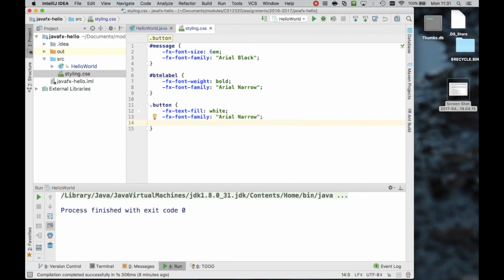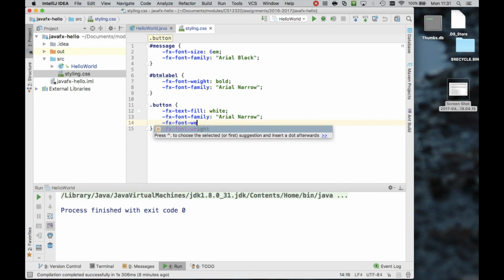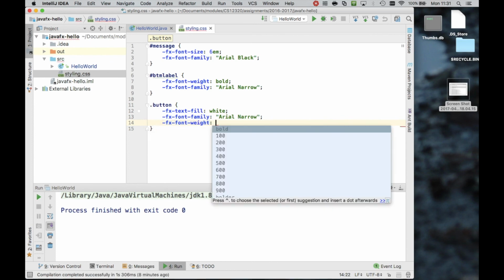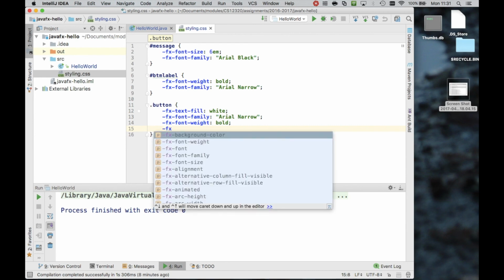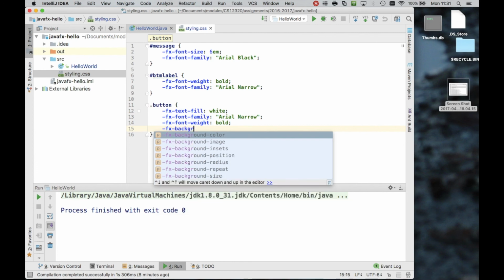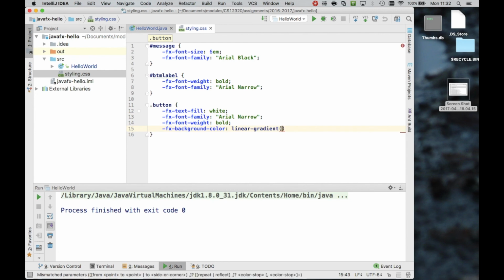And then we're going to have the font weight. It's going to be bold. And then we're going to use a function, a linear gradient function, just to do something a little bit more fancy. Background color, linear gradient. And the colors that we're going to use, you can change these to be something else if you want to, 61.